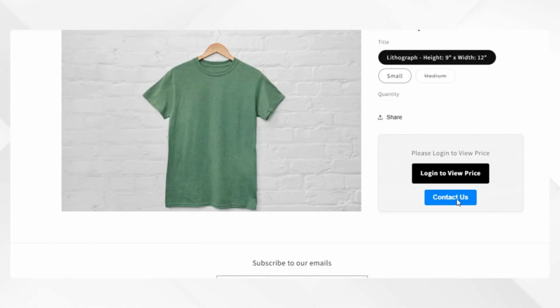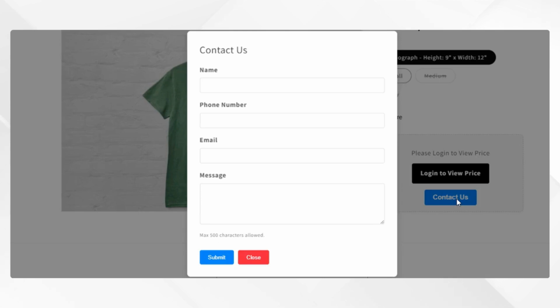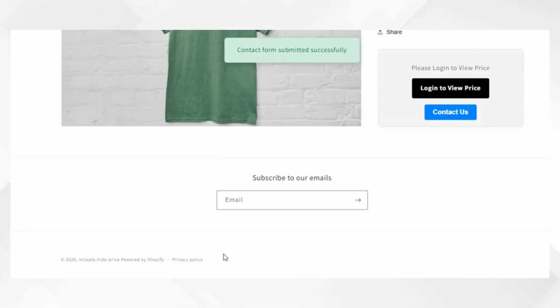Next is the contact us button. Let's click on it. A pop-up form opens with the fields name, phone number, email and message. Let's enter all the details and let's click on the submit button. Contact form submitted successfully.